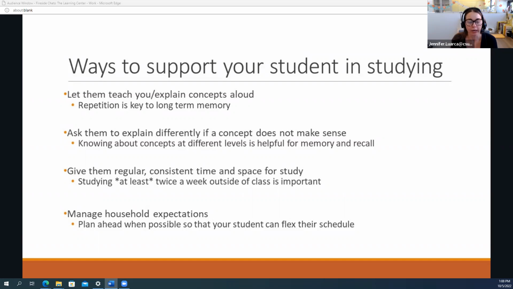So when it comes to actual studying, say they have an exam coming up, allow them the time and space to teach you. So they may want to explain something to you. They may want to try talking about a concept in their own words. So if you can allow them to do that, that's going to be really helpful for them. Repetition is key to getting information into the long-term memory center. So the more they can discuss concepts and the more, even in different locations, different times, they can review things, the better it is in terms of getting it into their long-term memory system.